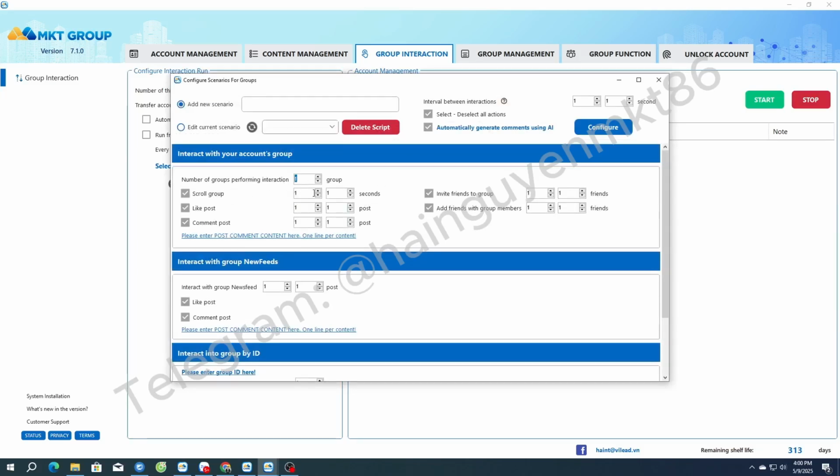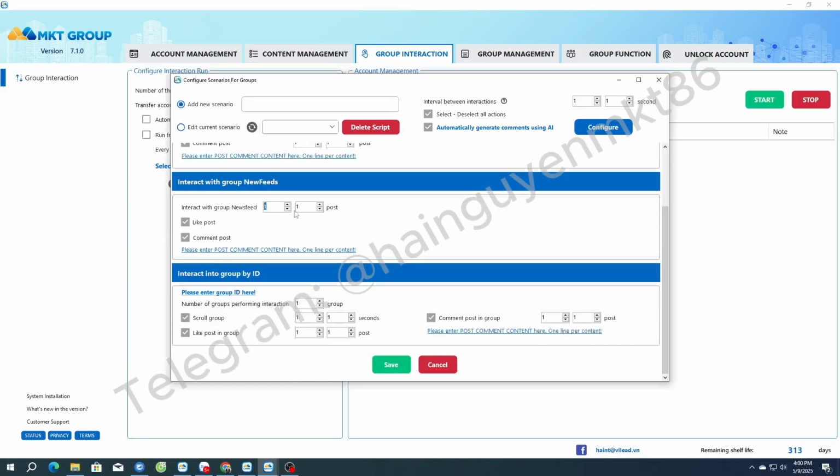MKT Group is a software that lets you manage hundreds of Facebook groups from one central dashboard. You can auto-post, auto-approve content and members, seed posts, boost engagement, and track performance of each group easily and professionally.